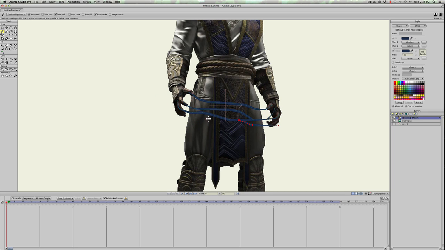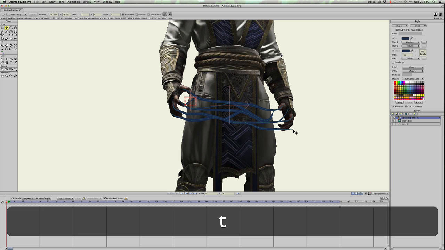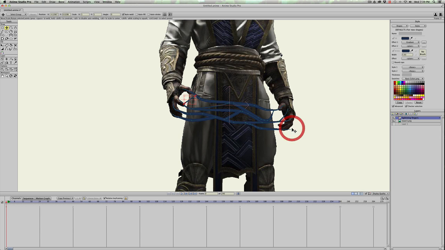I'm just going to cross the strokes a little bit just so it gets some more variety. And we also want this to, oops, I'm going to hit T, move this point over a little bit just so it's by the fingers.